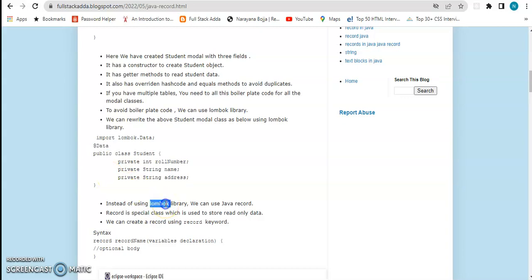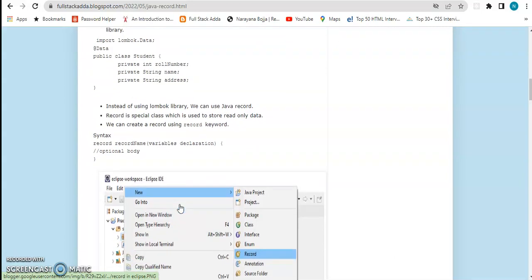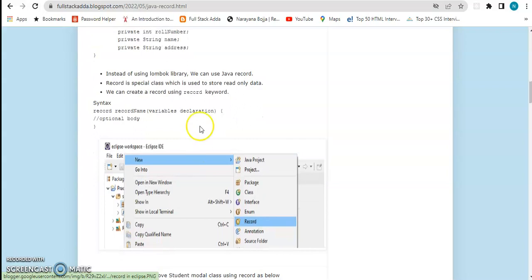Instead of using the third-party library Lombok, we can now use the record in Java. Record is a special purpose class which is used to store read-only data. We can create the record using the record keyword. For the syntax, we first write the record keyword followed by the record name, and we declare the variables within parentheses, and the body is optional.